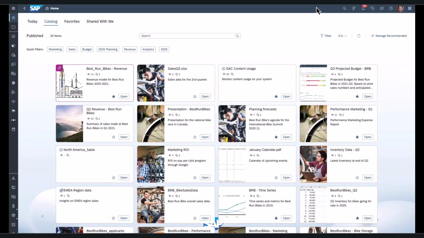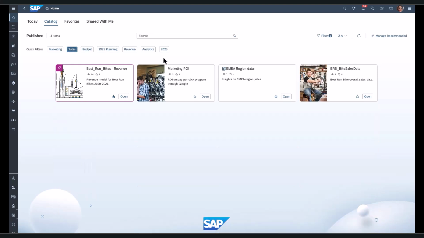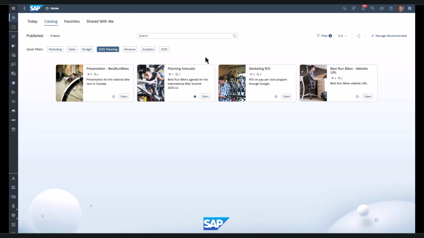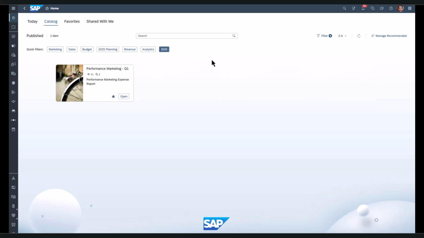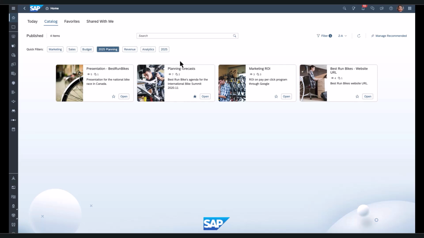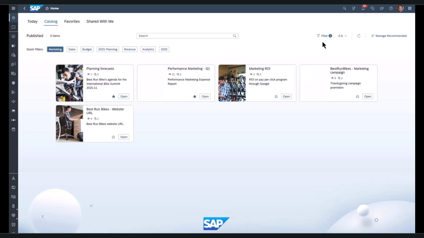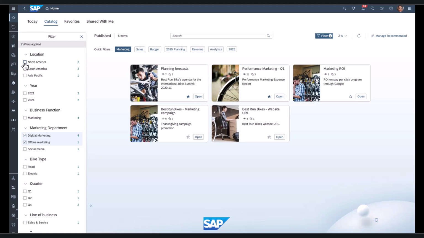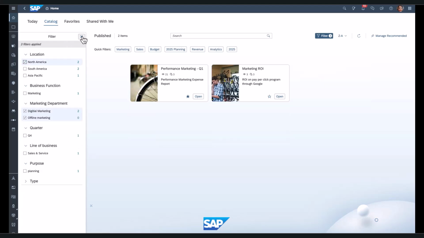We are in the catalog and you can see all the quick filters up top. I can easily click any one of these and it will narrow down my search results. And this concept can be used for grouping, for example, your business functions, or let's say there's an important project and you want to categorize all the content for easy discovery. And you can also further filter this content down to further narrow down the result.